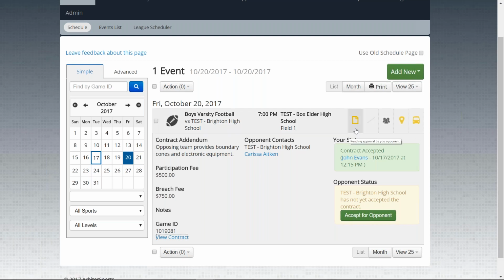So once again, with that information, you'll also notice this contract icon here is currently colored yellow. The reason why is because I created the game as the home team, the contract status is automatically accepted. You'll also see here the opponent's status, and you'll see that my opponent has not yet accepted the contract. Now, in my specific district on this account, I do have permission by the opponent as needed to accept the contract on the opponent's behalf.